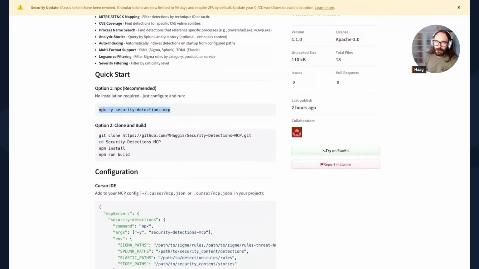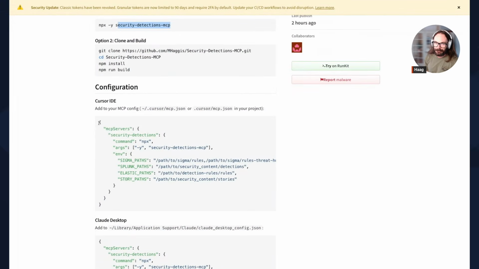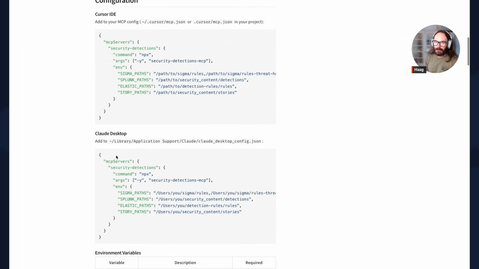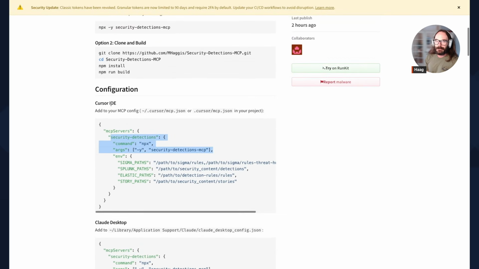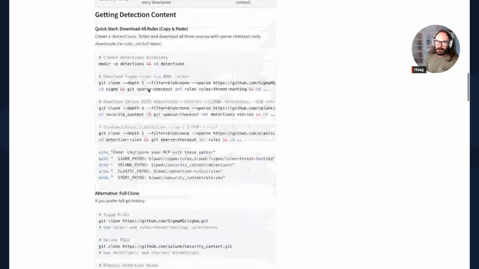Actually, I'm sorry, you don't have to run this. All you have to do is copy paste the Cursor IDE piece here or the Claude desktop piece, and it uses the command and arguments. I'm sorry. So yeah, this is actually really, really easy if you want to do that.